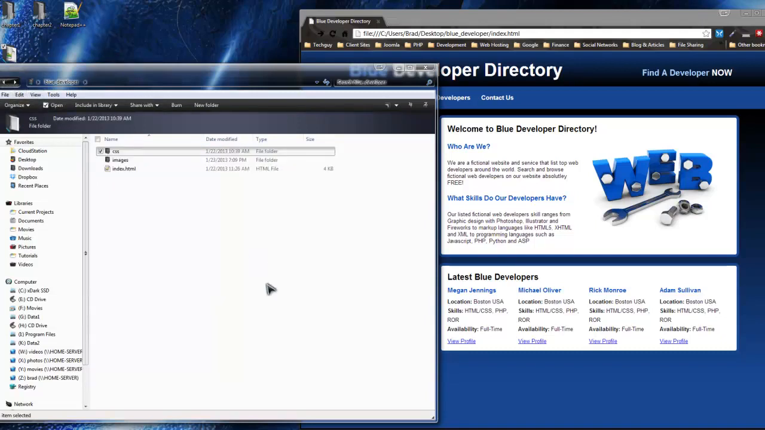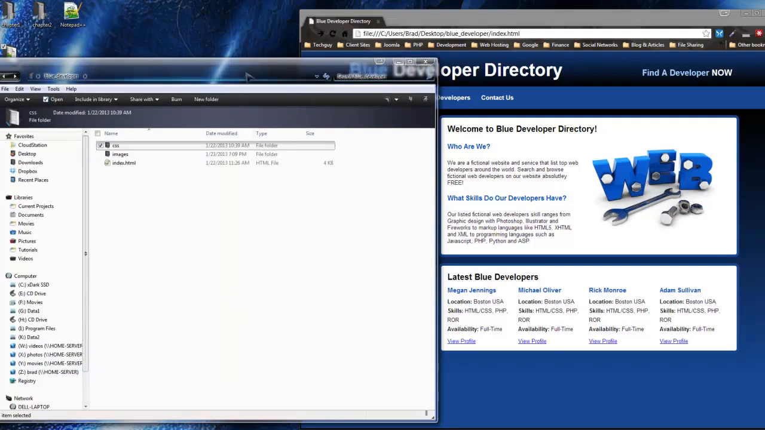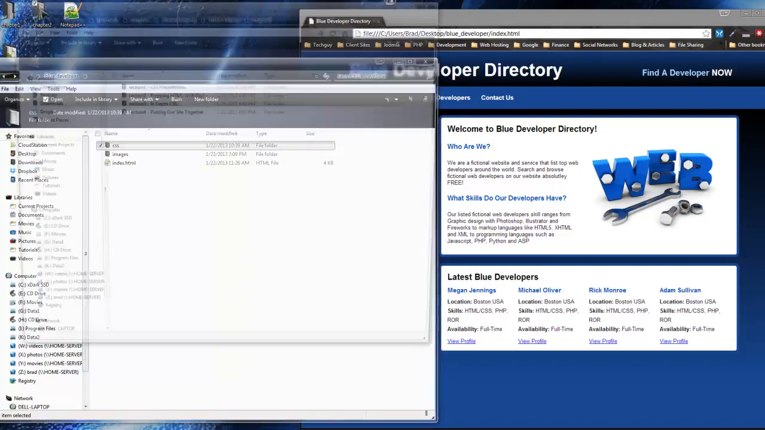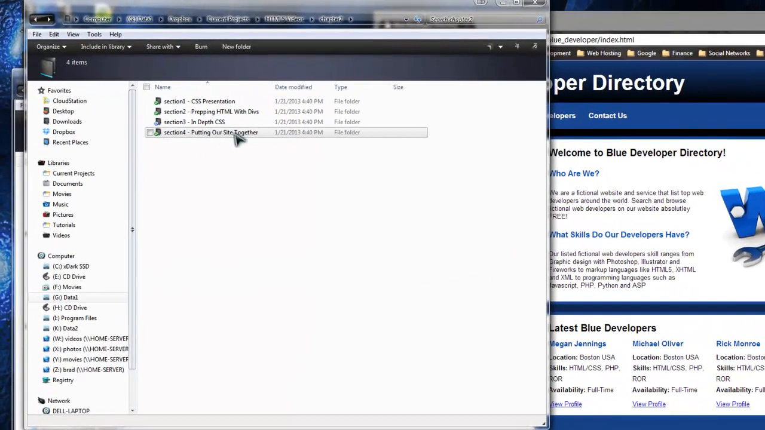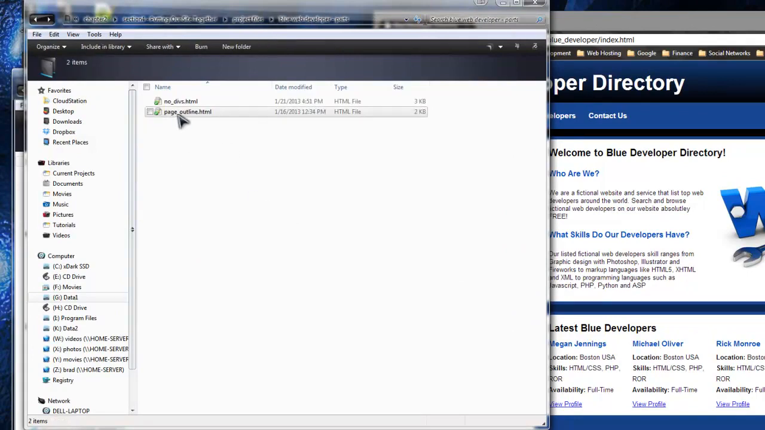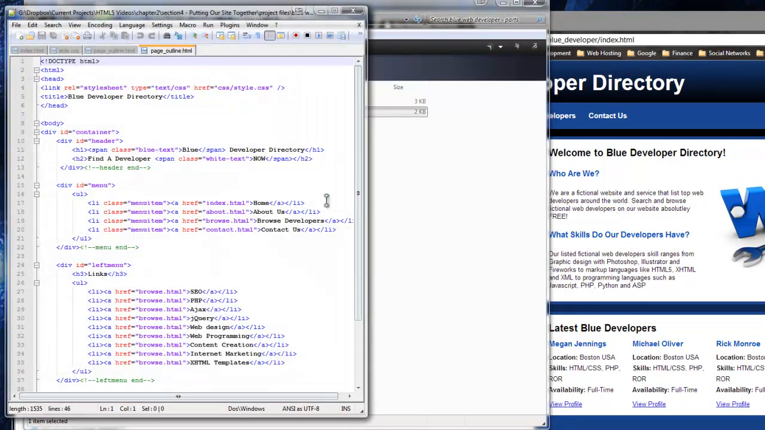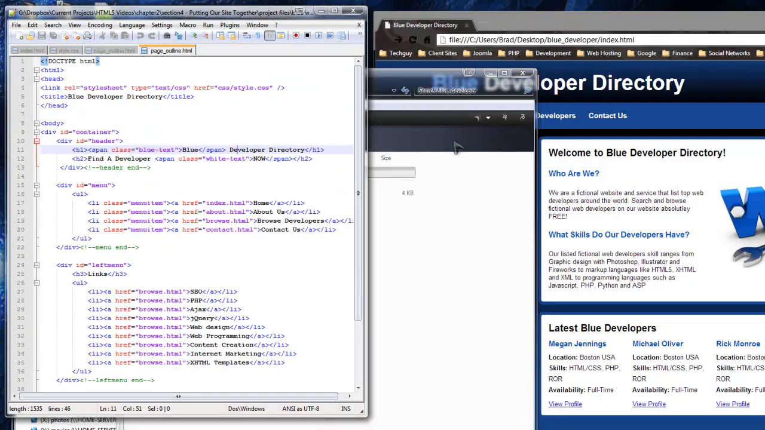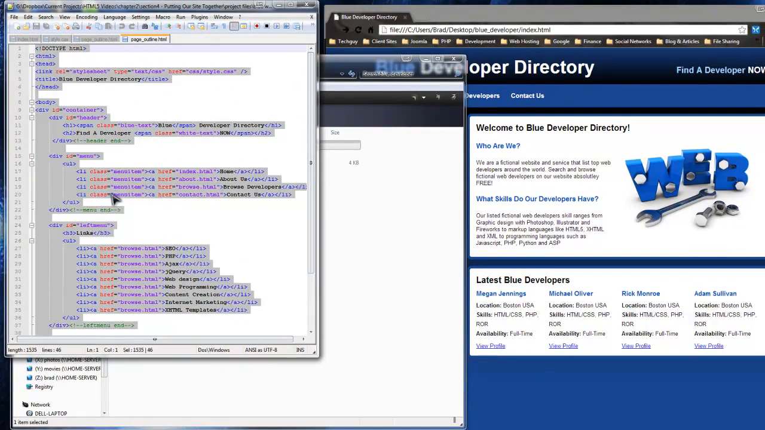So what I want you to do right now is go to your project files, chapter 2, section 4, and go to project files, parts. Now open up page outline. Now this page outline is what we can use to create new pages. And let me just open it up. Actually, first thing I want to do, copy everything from the page outline.html.